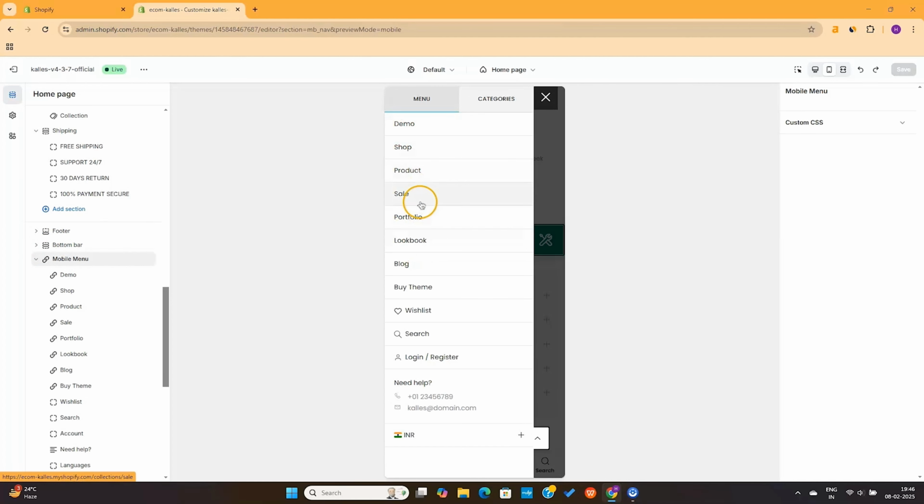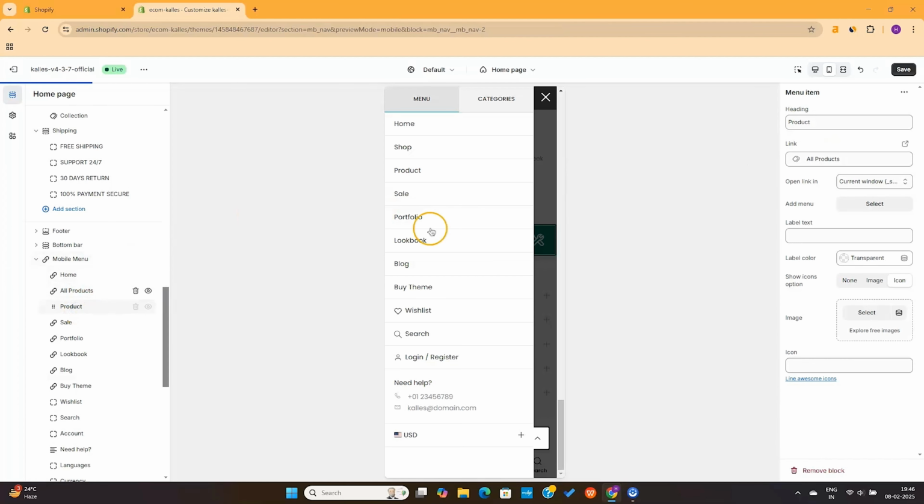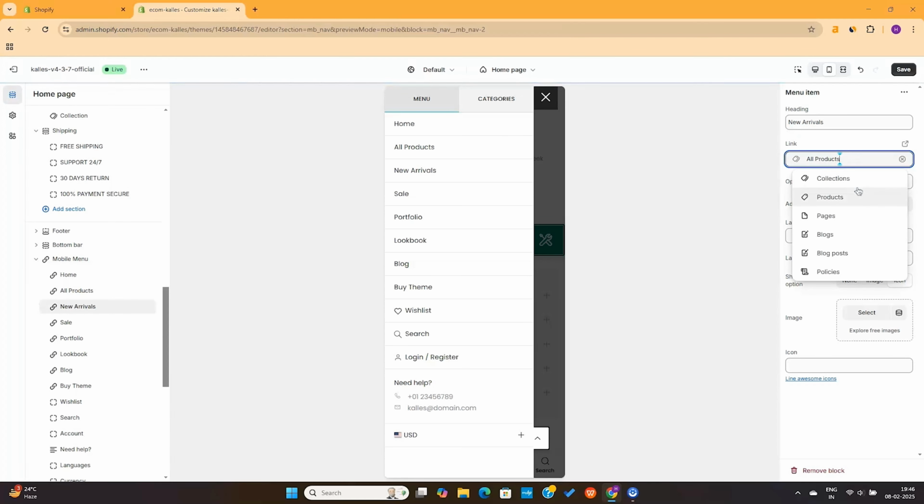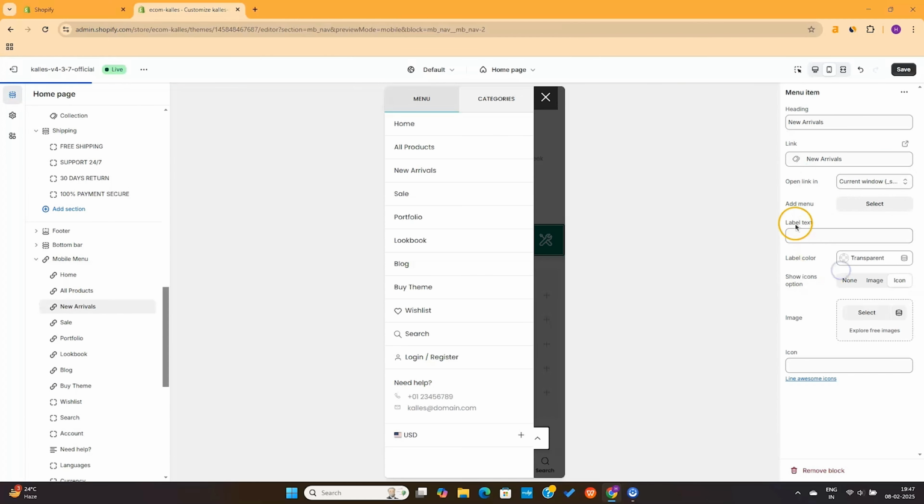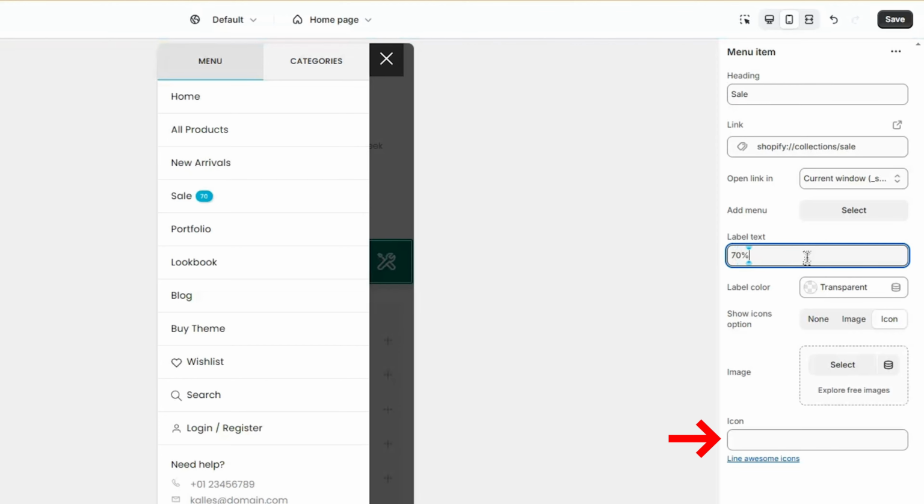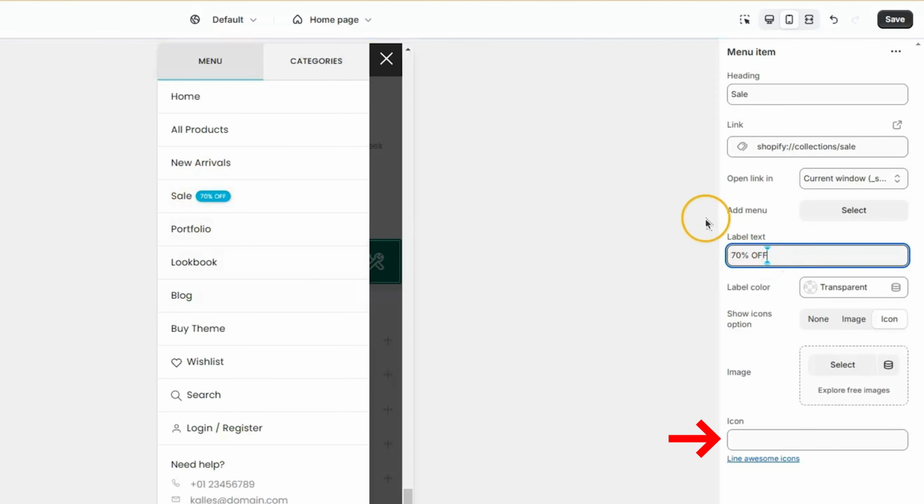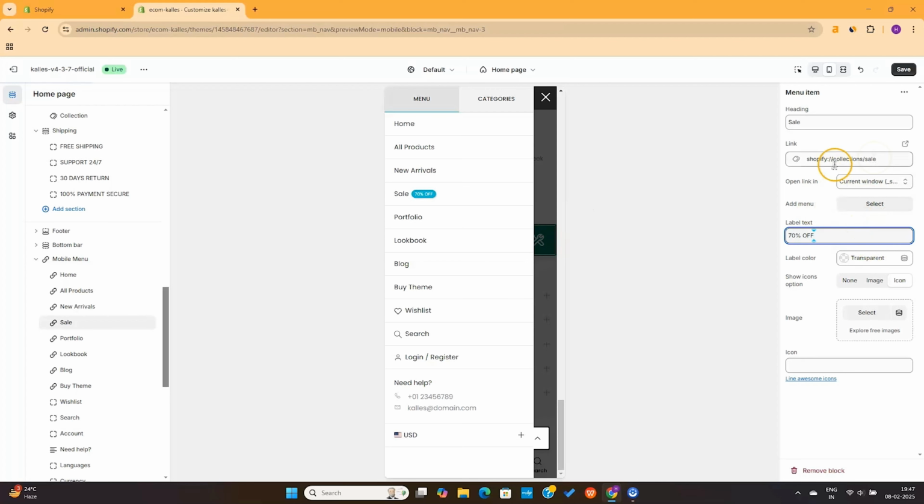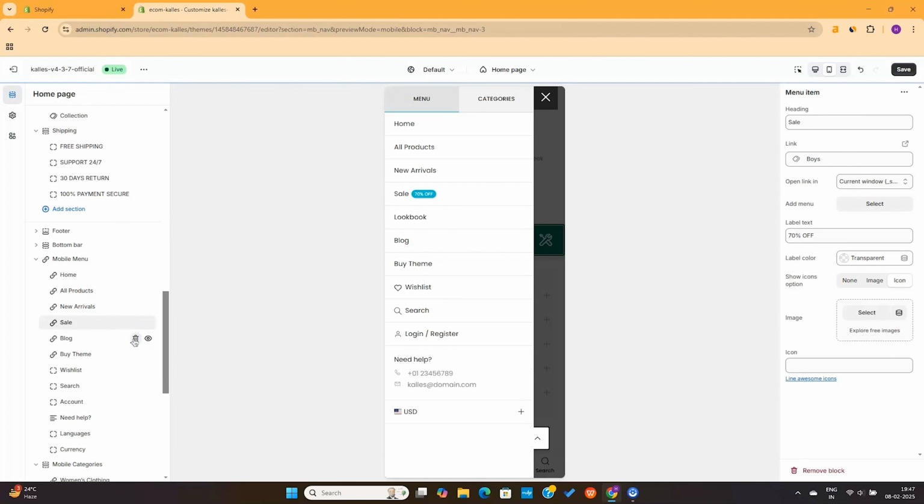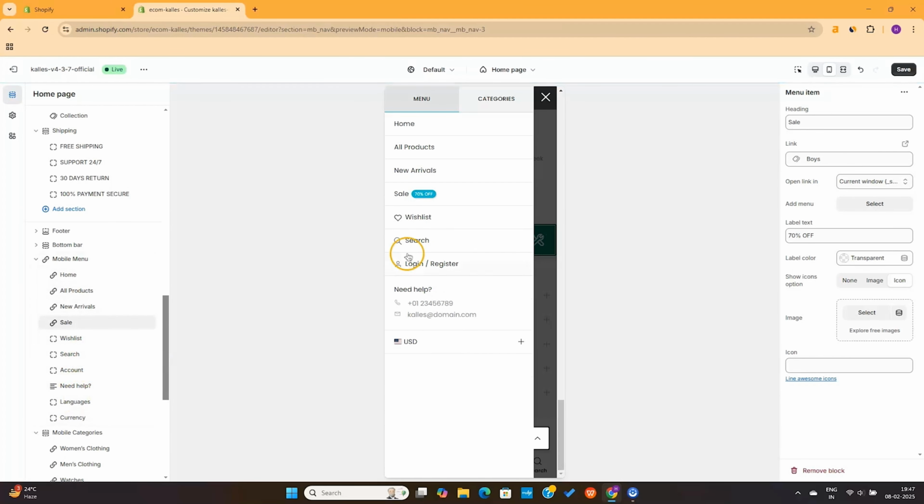Of course, editing the mobile menu is not as complex as the desktop menu. We only need to select these blocks one by one and then change the text and links here, and we will be good to go. So I will quickly select each block here and change the links and text. Just like the desktop menu, the mobile menu also allows you to add labels and icons, which can be really helpful. Alright, I've added most of my collections here, so now I will simply delete all the remaining blocks from here. And now the menu is looking very nice.